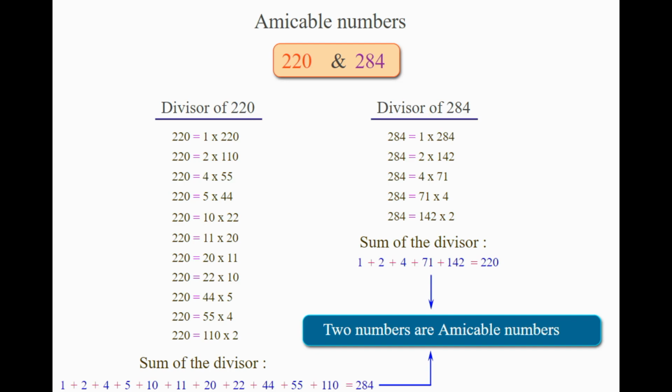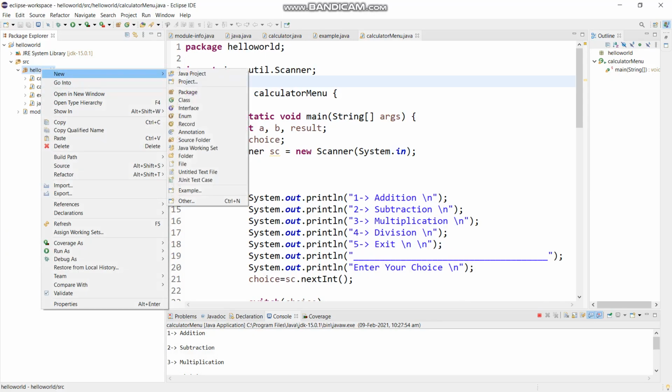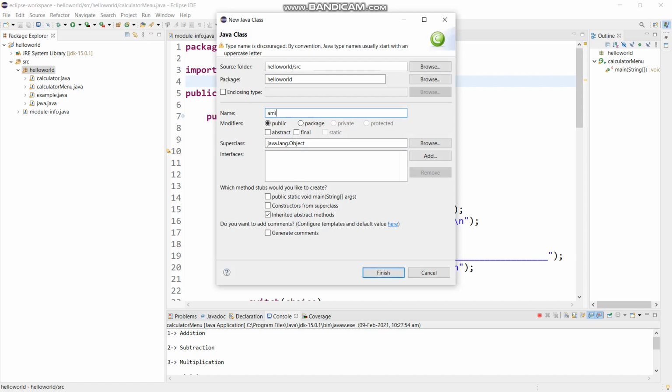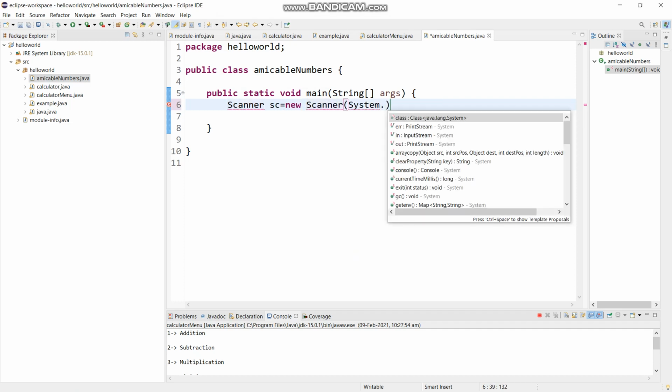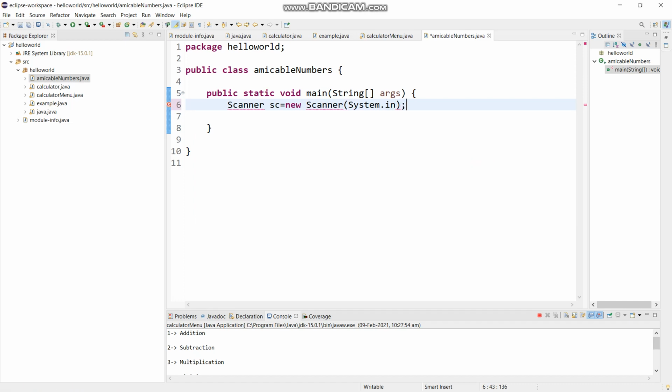So we will continue with the program. For creating a new class, go to source, new class, and the name of the class would be AmicableNumber in camel case notation, with public static void main, and OK. Then I will create an object. I will use the Scanner class because I want the user to input the data. So Scanner sc equals new Scanner(System.in). This is how we create an object.